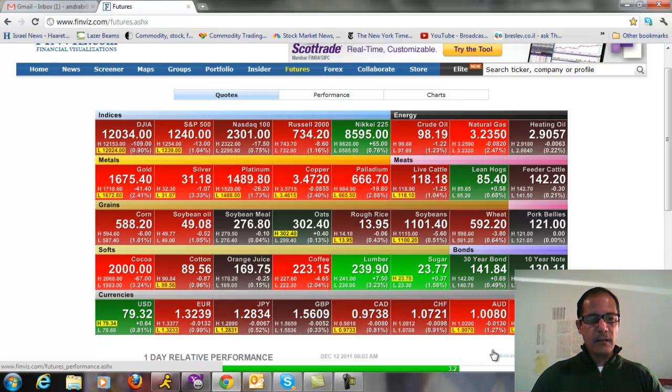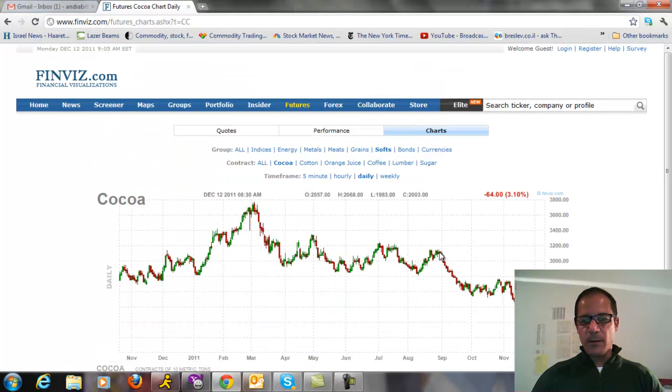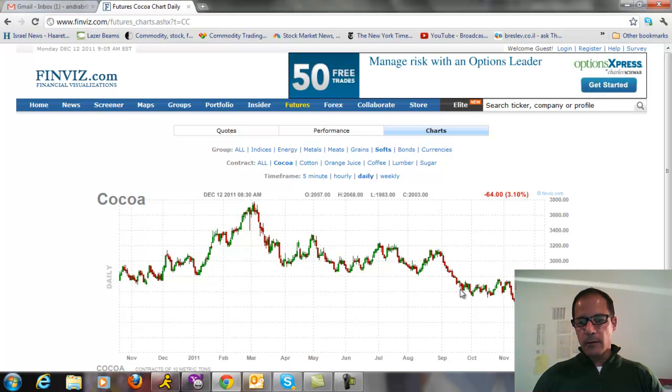So I'm going to give you an example. This is a live trade that I've been in. It's cocoa, and you can see that cocoa has pretty much been going down all throughout September into now. It's just been falling out of bed. Basically it fell almost 33%. I've been in this trade for quite some time, and it's been one of the weakest.